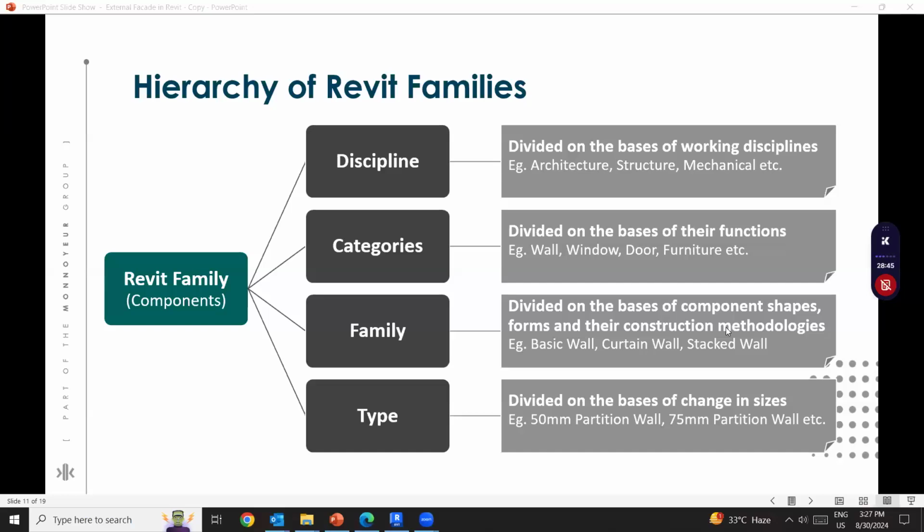Let me give a generic explanation of type. A family is a full collection of elements. Let's say if I talk about doors, one is your flush door. Now if I talk about type, the same flush door can be different in terms of sizes, in terms of material, etc. Those can be considered as one type, not a family.